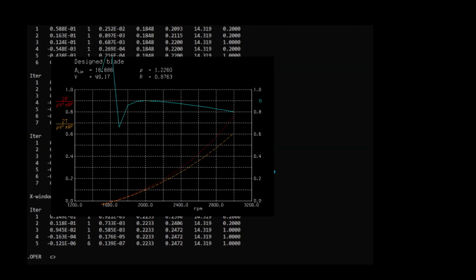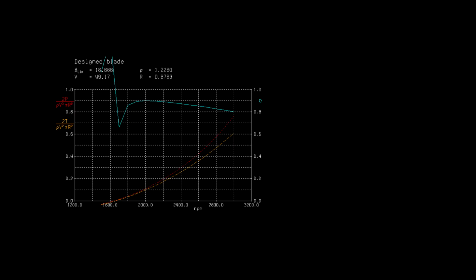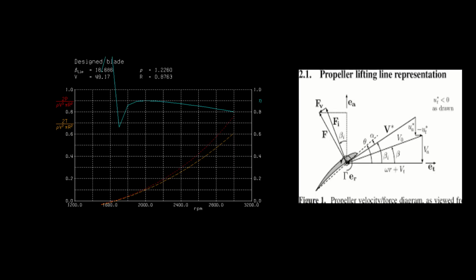You should now see the following plots, which show thrust coefficient, power coefficient, and efficiency with RPM. The craziness happening below 1200 RPM is due to blade stall and the physics begin to break down, so you can't trust the model there.